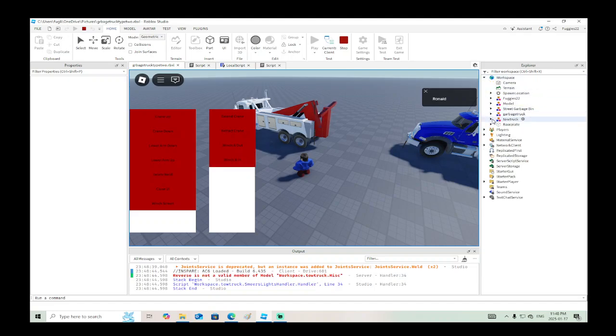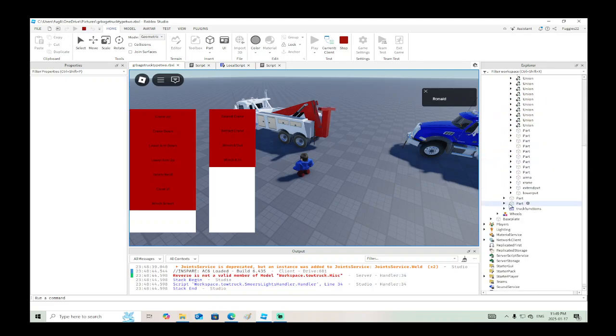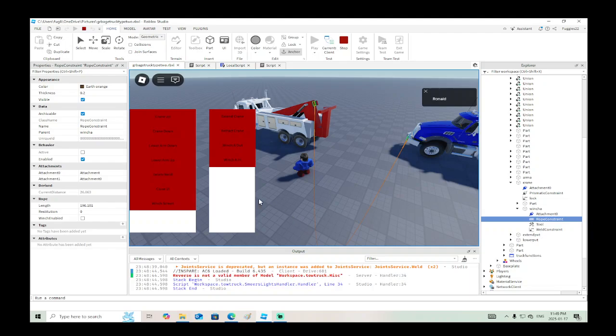Let's double check this here. Tow truck, miscellaneous, tow bed, crane, winch A. There's the rope there. Yeah, as you can see, it's getting smaller. You see the properties there? Winch force is infinite. Winch responsiveness, I'm not too sure what that is. That might be like the springiness of it. I don't really know. And then we have our winch speed and our winch target.